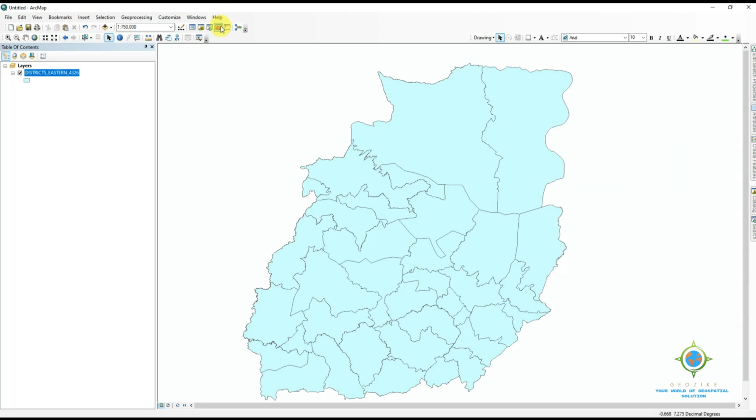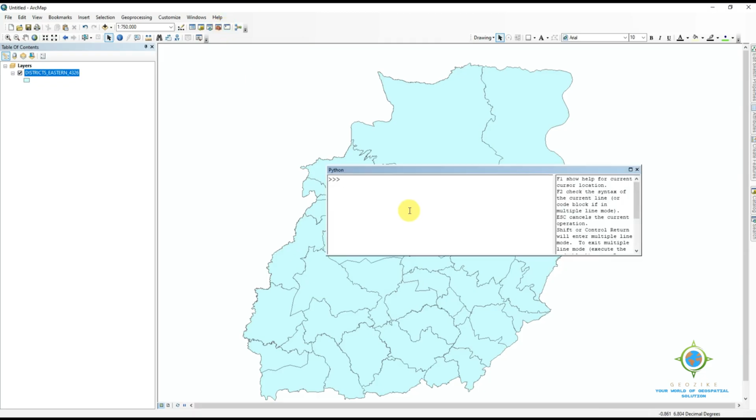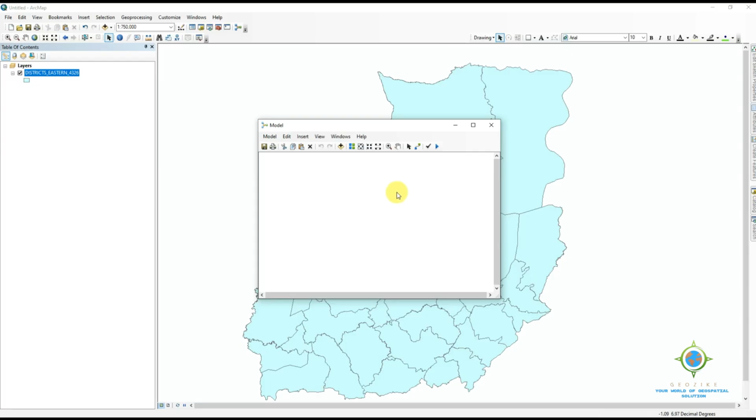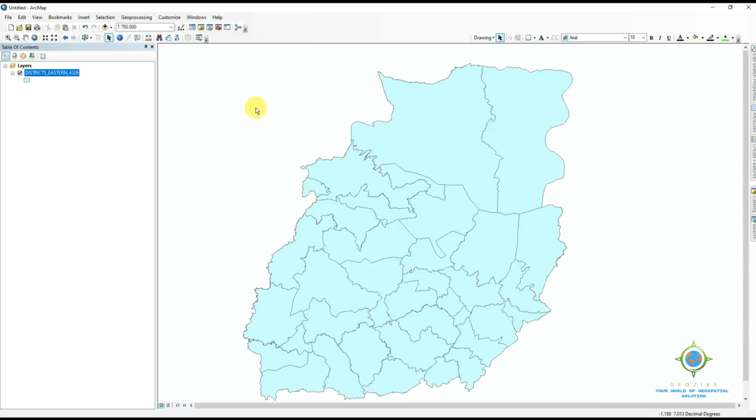Let's close it. Then we come to the Python window. The Python window is used for writing our Python scripts. Then the next one is the model builder. The model builder is used for creating geoprocessing models here. So that is all about the tools or items on the standard toolbar.